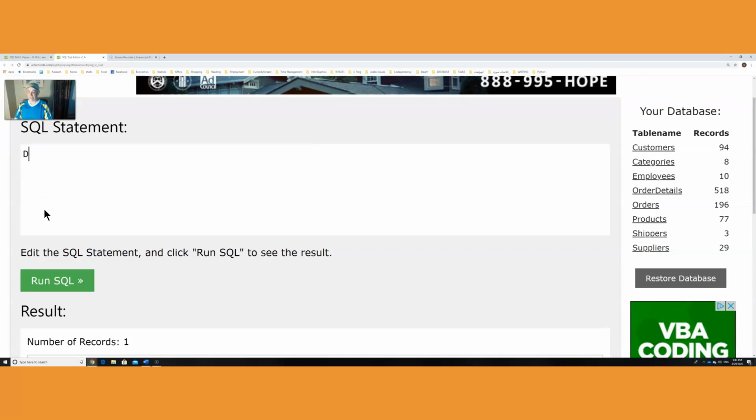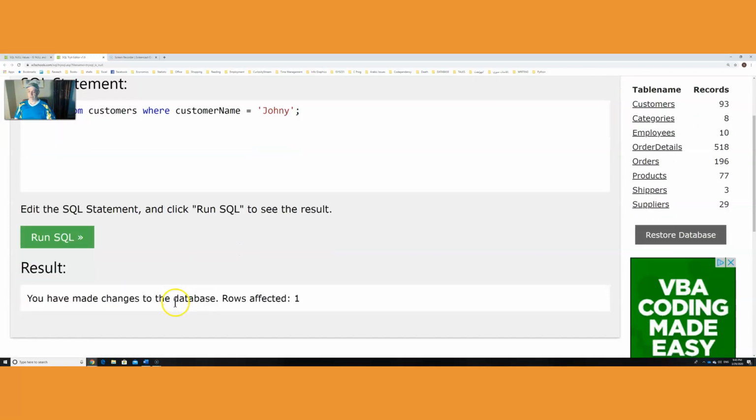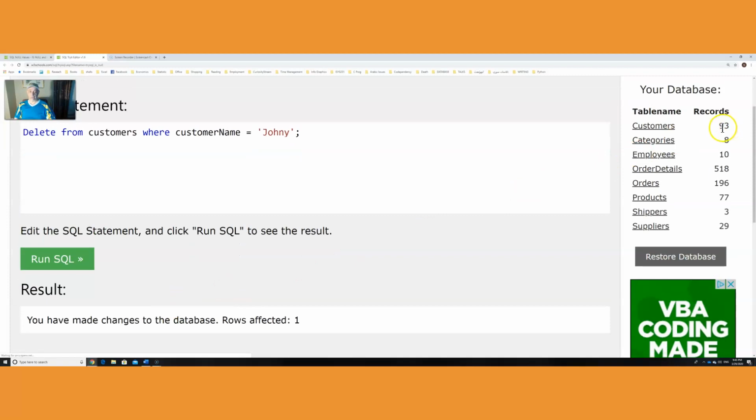So I'm going to go ahead and say delete. You'll notice the syntax here, delete from customers. We're not specifying asterisks here. That's very scary. All right, delete from customers where customer name is equal to Johnny, and that should actually remove that. It's being affected. Notice that our record count has become 93 and Johnny has been deleted.